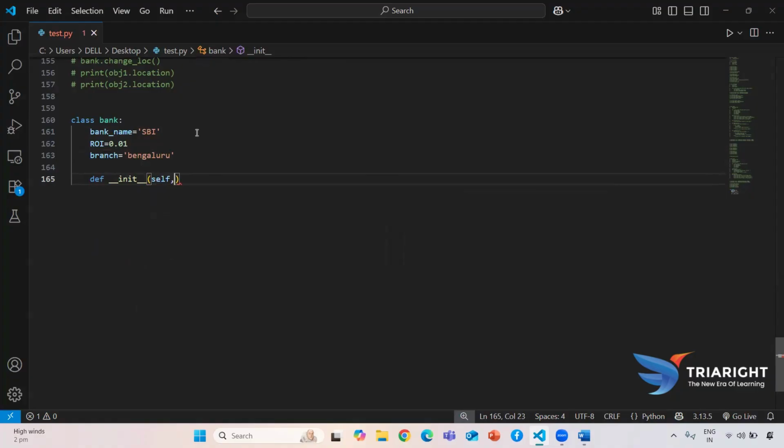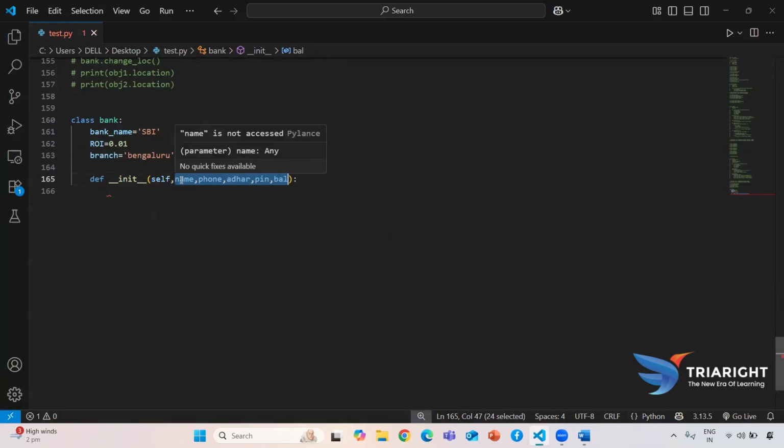Okay, now if I try to give some different data, you need to pass your variable. So here I am passing my variable called name. Then here I need to pass my phone number. Then I need to pass my Aadhaar, then PIN and my balance. So after I am passing all the variables, every time the data will be different for every user. Now first we are trying to save this one.